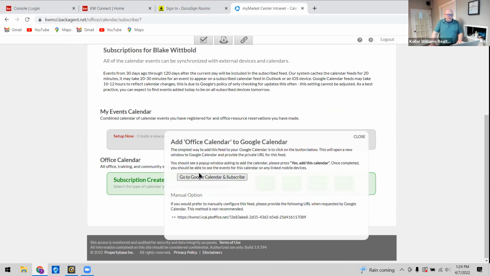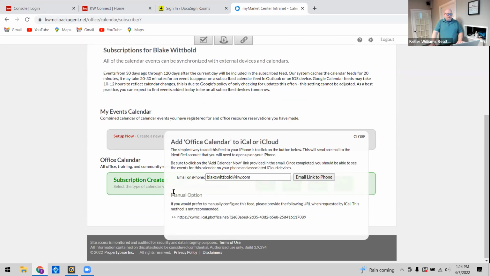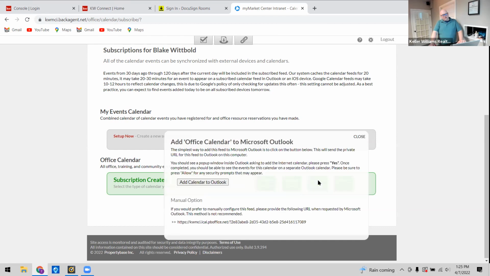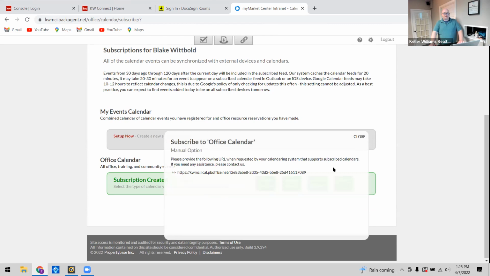I can either go to Google Calendar and subscribe directly, or I can copy and paste this link right here. I found it's easier to copy and paste the link. It's going to be the same thing in Apple iCloud. It's going to email me a link to my phone or to my email, or I can copy and paste this URL again into iCal. Microsoft Outlook, very similar to Google. Once again, manual method, copy and paste. Other is just that copy and paste for the URL.